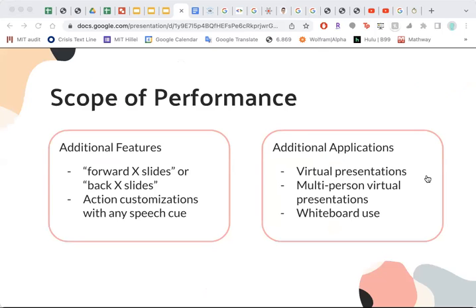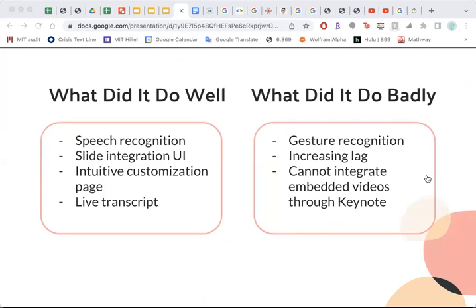Additional features not seen in either demo are forward or back X slides and customizations with no limit on speech commands. In considering broader applications, we found our system works particularly well for virtual presentations with multiple presenters and for integrating whiteboard features directly into a presentation. Some successful features are speech recognition, the slide integration UI, intuitive customizations, and the speech debug feature, which transcribed live captions.